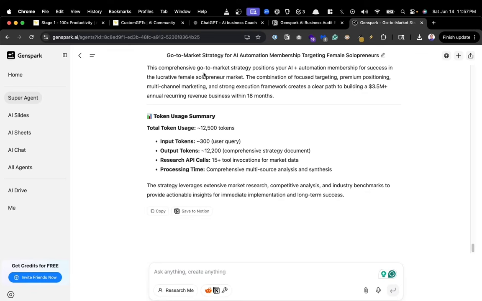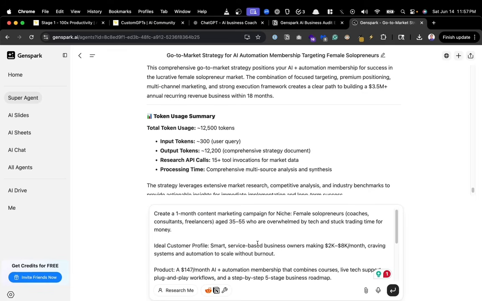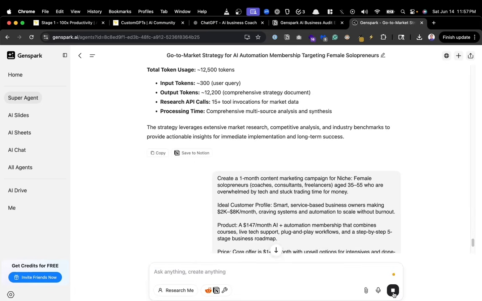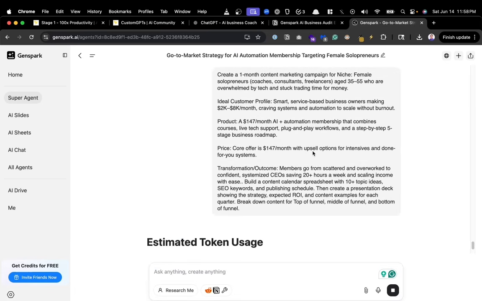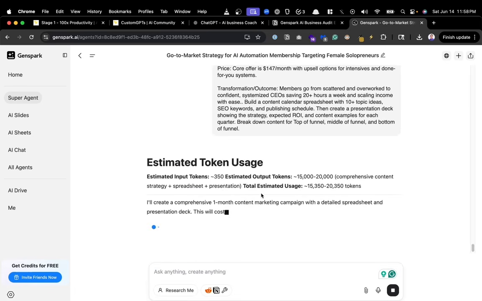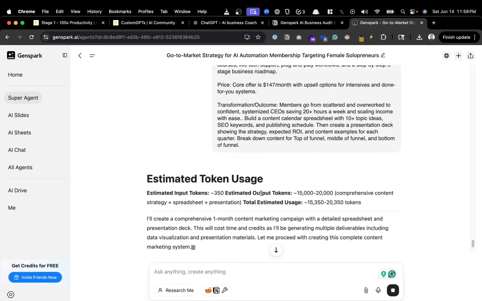So that's why it's very important to save the thread and continue back. You may want to come back in a day or a week and continue this conversation to go deeper. So I'm going to paste the next prompt right here, which is create a 1-month marketing content campaign, and click submit. And now it's going to go ahead and do its work while it's working on the next stage, which is the 1-month marketing content campaign.